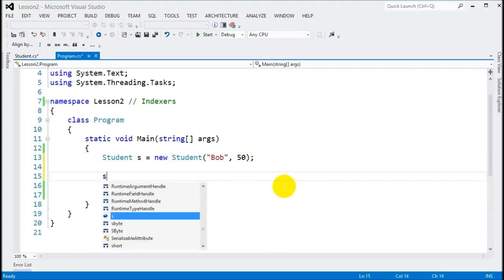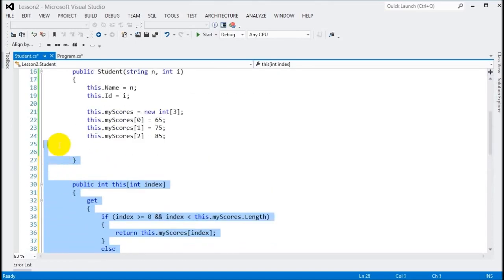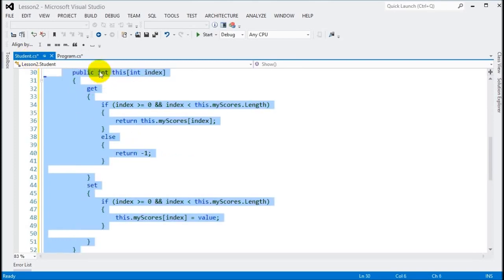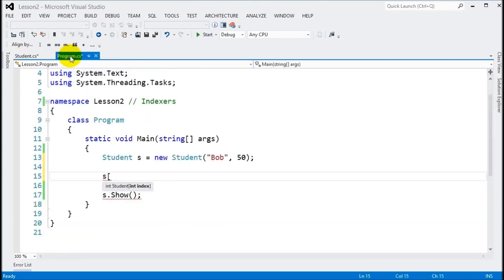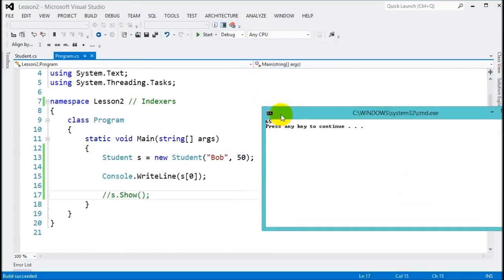So we can go s, and notice how we have an indexer now. I can use my index operator to access the indexer. If I were to comment this out and try this now, look, nothing happens. I don't have an indexer. When I hit s index, nothing shows up. But when I have that commented in and I hit it, bam, it says int index, and now I can use an index. So I'm going to say first Console.WriteLine. Let's go s sub 0. I want to get the value of whatever is stored in the first index. So when I run that, we see 65.